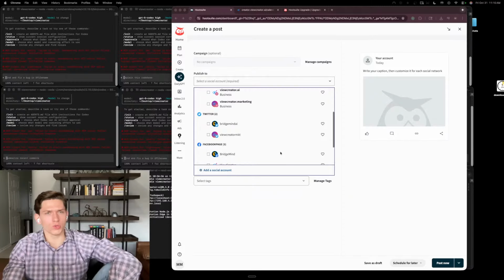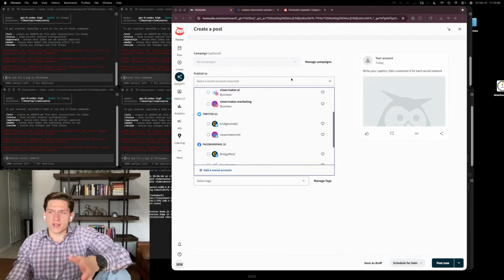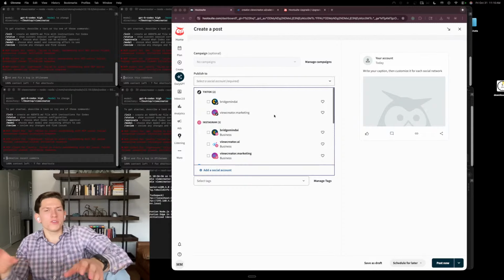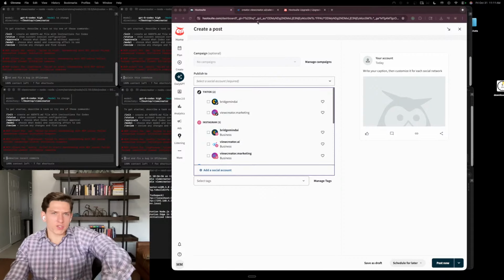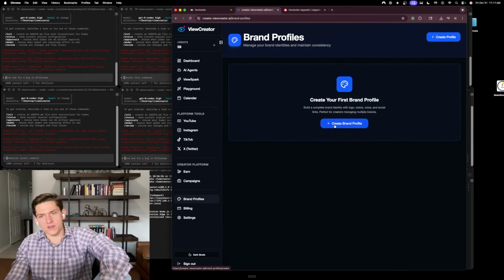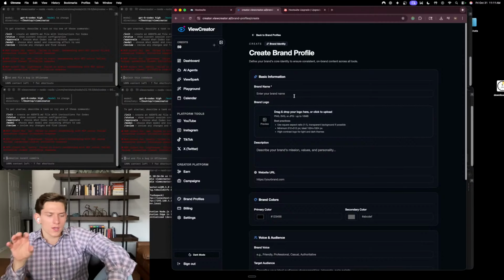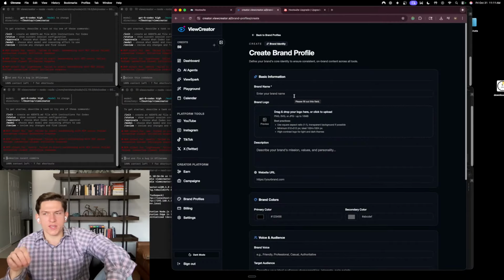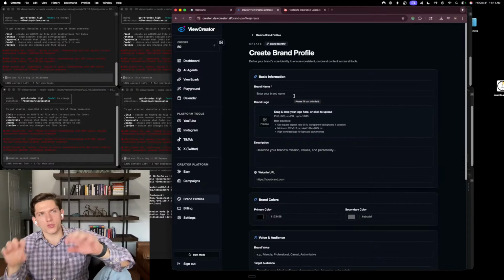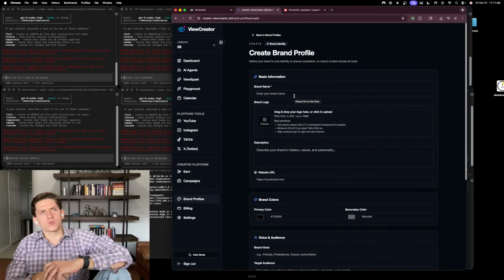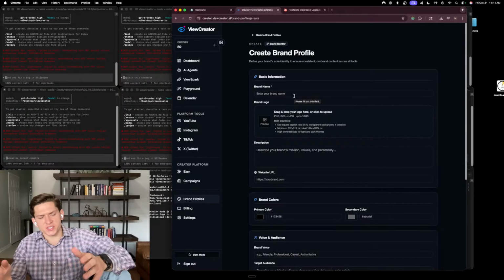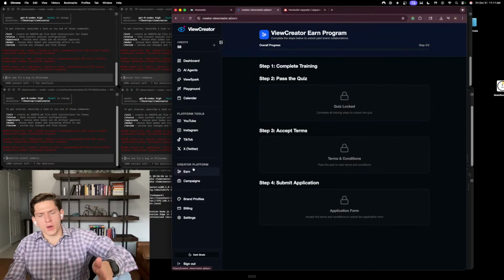Then we're going to use Hootsuite to create content and post it on all these accounts, and each account is going to have its own unique brand profile. That's why we have brand profiles in ViewCreator: for each of these campaigns that we're going to be managing, they're all going to be ViewCreator related, but each will have its own unique identity. So we're going to create brand profiles inside of ViewCreator, and market ViewCreator using this internal UGC system, and then we're also going to open it up to the actual UGC system, as you guys know, on November 11th.